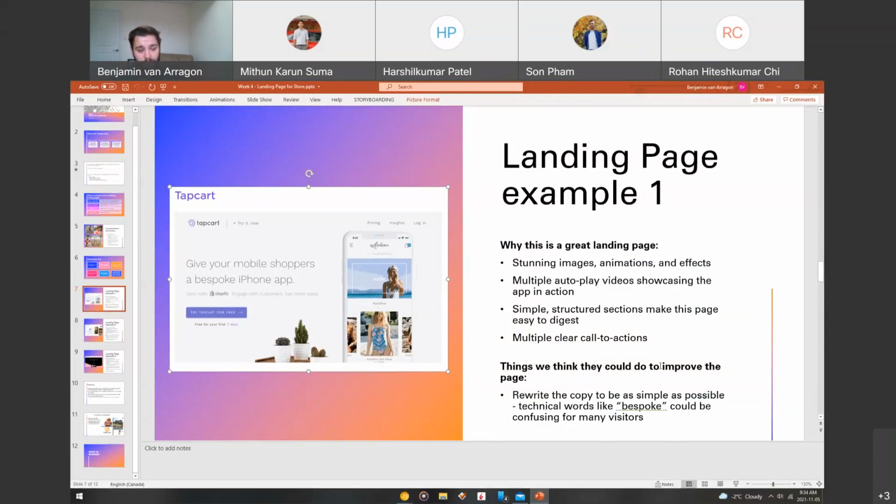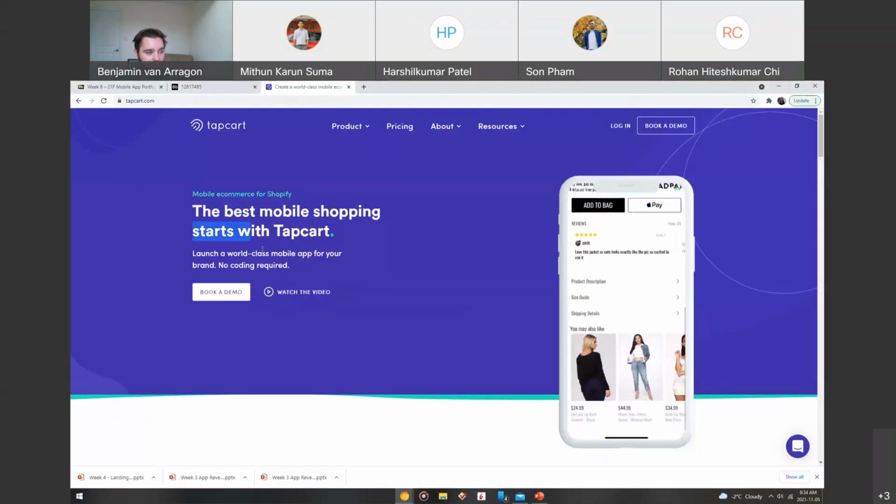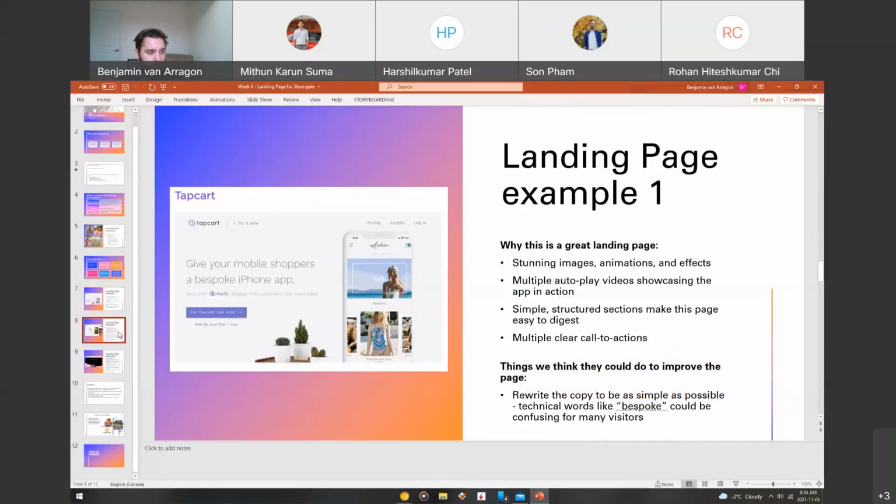Things we think we can do to improve this page: rewrite the copy to be as simple as possible. Technical words like bespoke could be confusing for many people. I think they might have actually changed that since this slide was made, because the word bespoke is kind of a weird word to use. Cool. So that's example one.